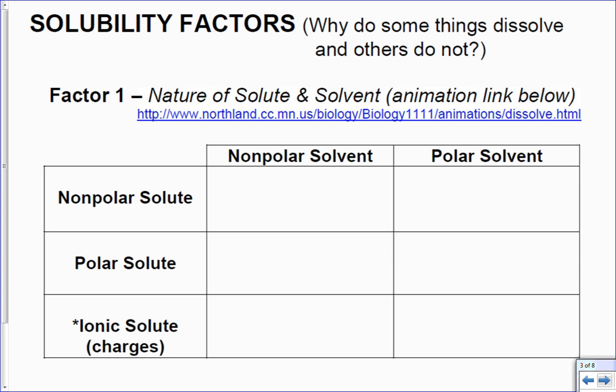In other words, polar, nonpolar. So a nonpolar solute into a nonpolar solvent will be soluble. A nonpolar solute into a polar solvent will be insoluble. See how that works? Like dissolves like. A polar solute into a nonpolar solvent will be insoluble. A polar solute, or a polar solid, goes into a polar solvent, soluble.